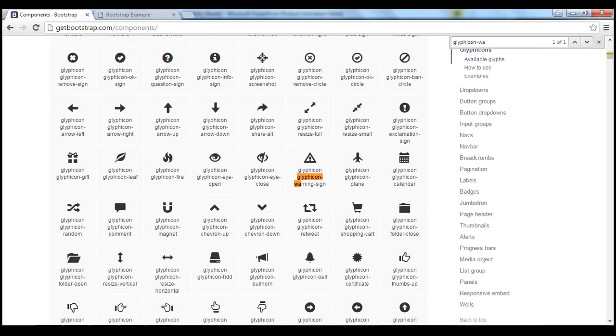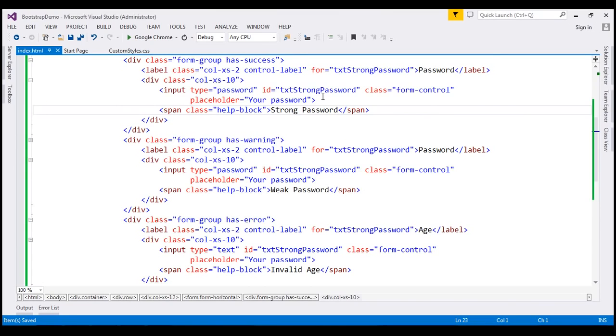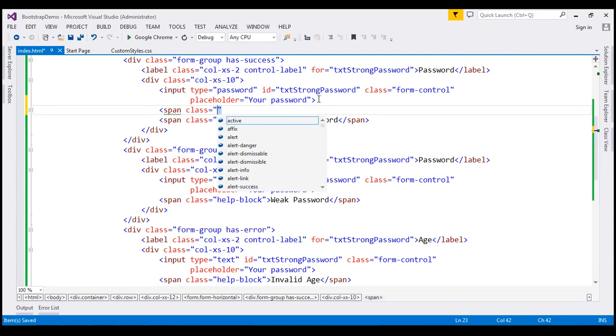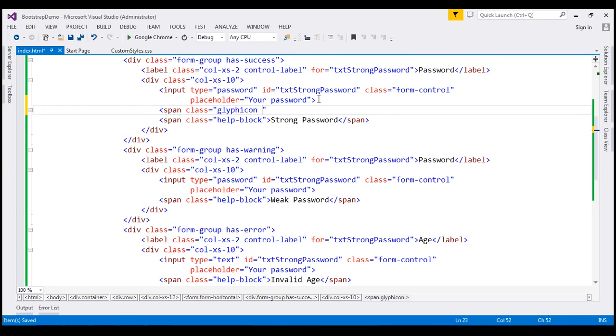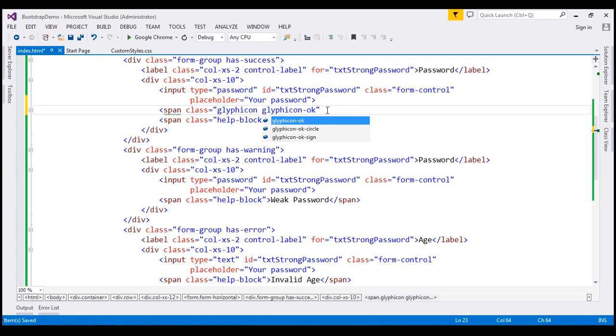If you look at where we want these icons, we want them right inside the form controls themselves. So immediately next to the input element, I'm going to use a span element, and the class for this is going to be the name of the glyph icon. With success validation state, we want to use glyphicon-ok. So this icon is going to display that little tick mark for us.